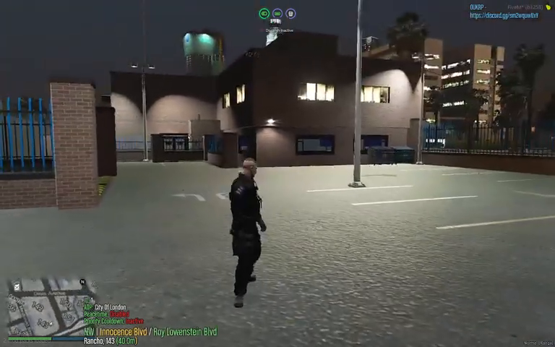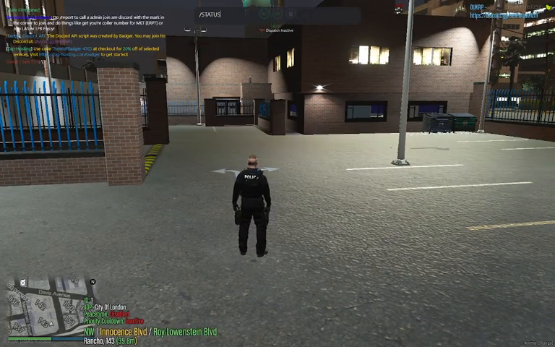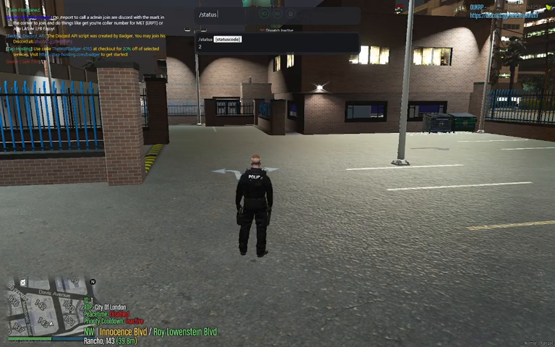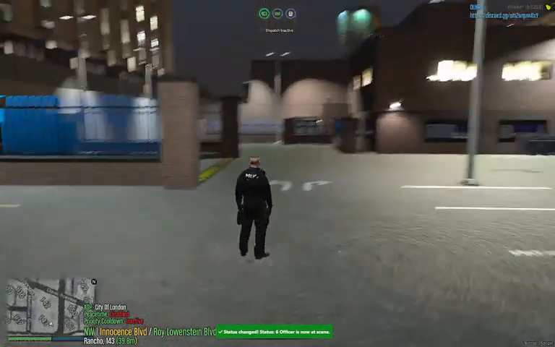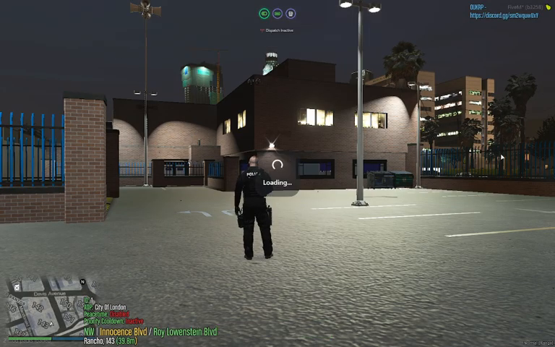If I've got to that call, we can also do /status. Oh, my caps are on. Status space the status code. So if I'm at the call, it'll be status 6. It'll say status change, and that will be really useful for our controller.